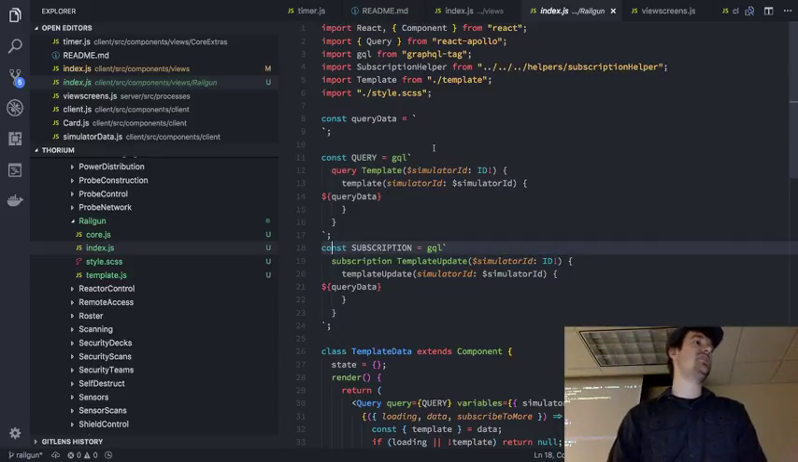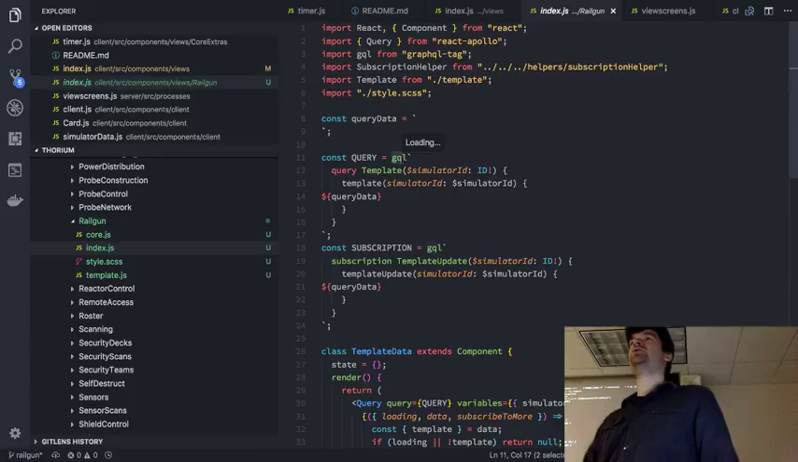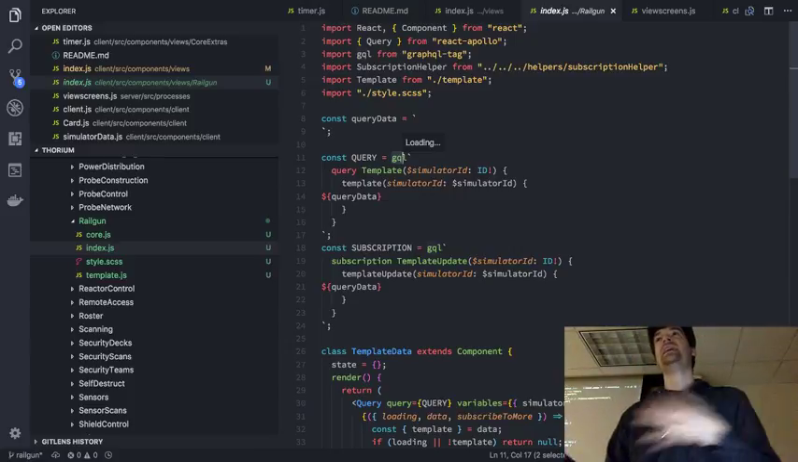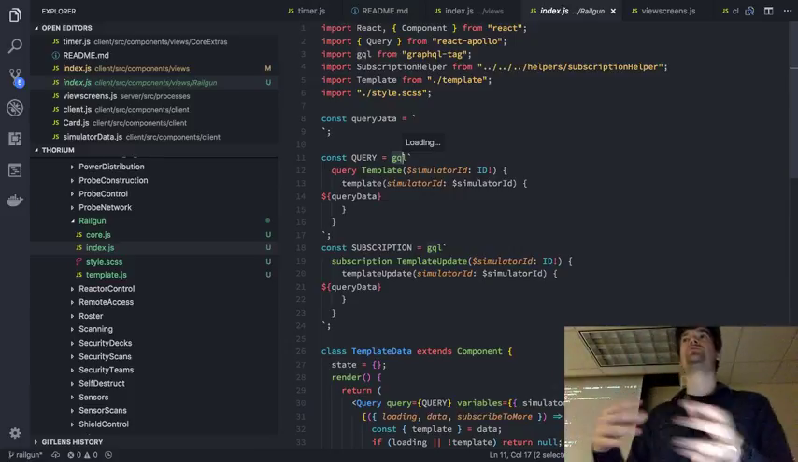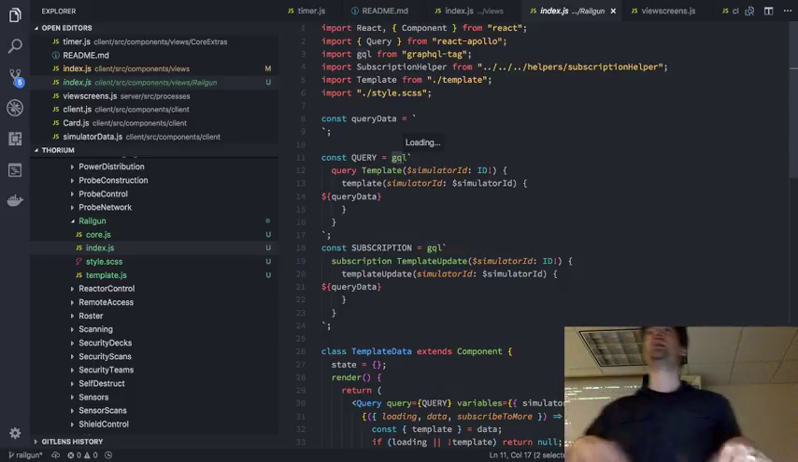You'll notice I'm using Apollo. I have the GQL tag, which transforms this string text into a GraphQL AST. If you've never used Apollo, this is just standard operating procedure for GraphQL queries.